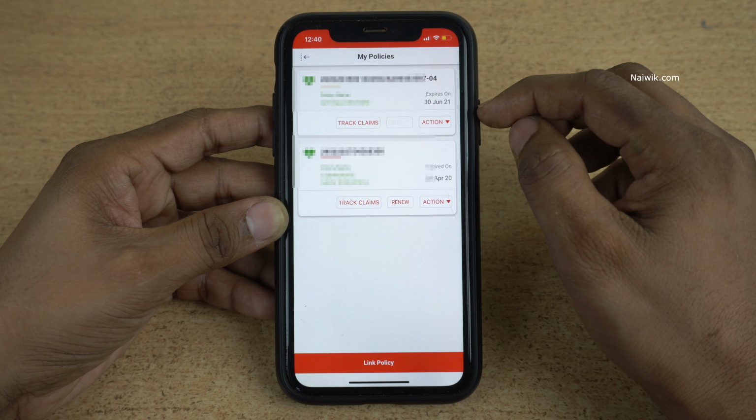It is going to expire on 30th June this month. So to renew the policy, you need to click on renew button and you need to enter the policy number over here. After entering your policy number, you need to click on submit. It will show your policy name, policy number and the policy tenure.